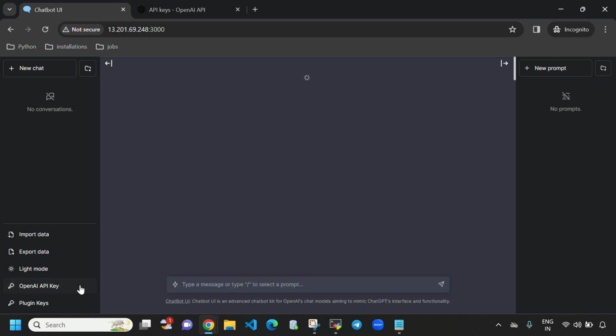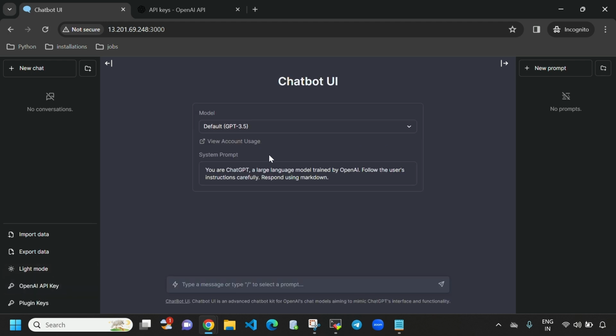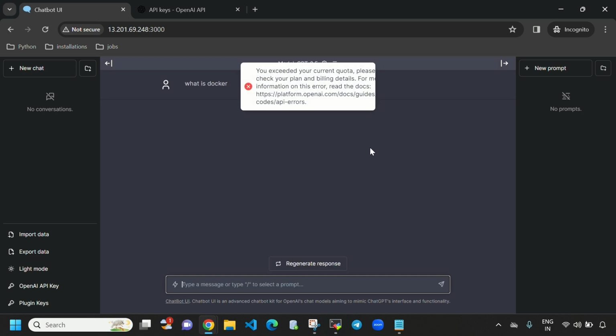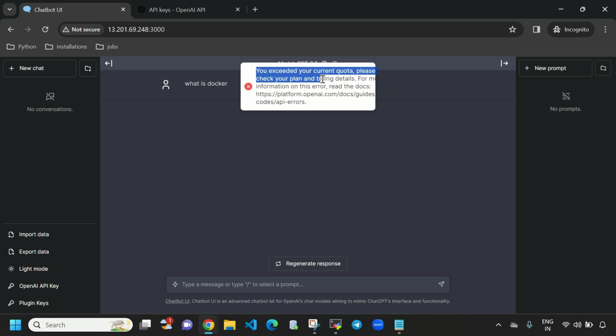And then I select this. You can see here also it was... Let's search for what is Docker. And you can see it was throwing an error, guys. You have exceeded your current quota. Please check your plan and billing details. It was saying that I had exceeded the current quota, while previously, when I was working in this project, it didn't tell me this error, guys.